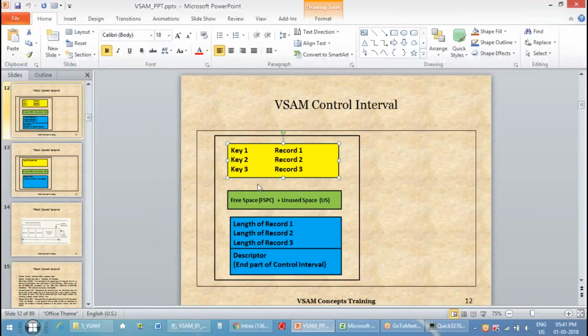Now, in case of variable length records, sometimes you keep on adding the records to the control interval, and at some point of time a few bytes are left unused because a new record cannot fit into it. That is called unused space, and free space is something which you allow for future expansion of the dataset, in terms of percentage of control interval and percentage of control area.